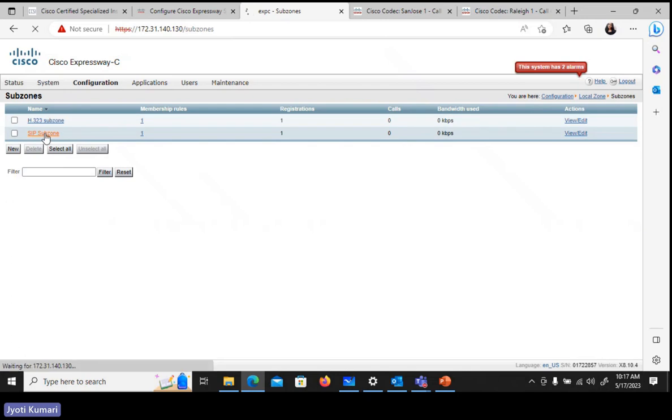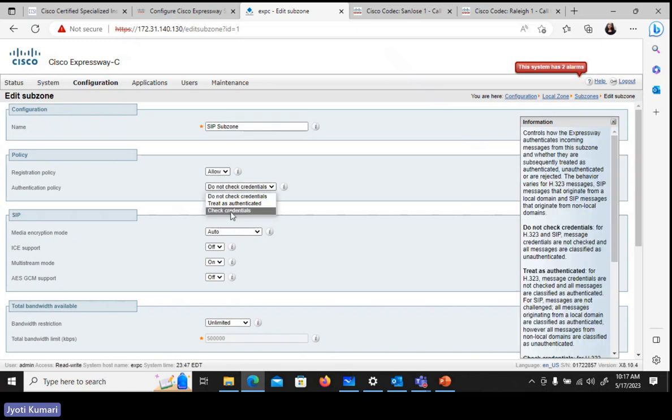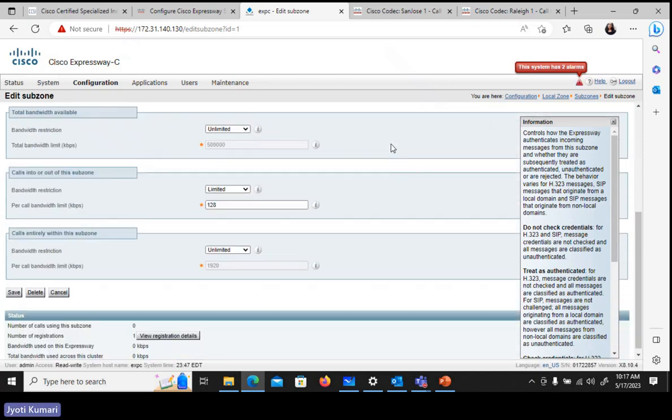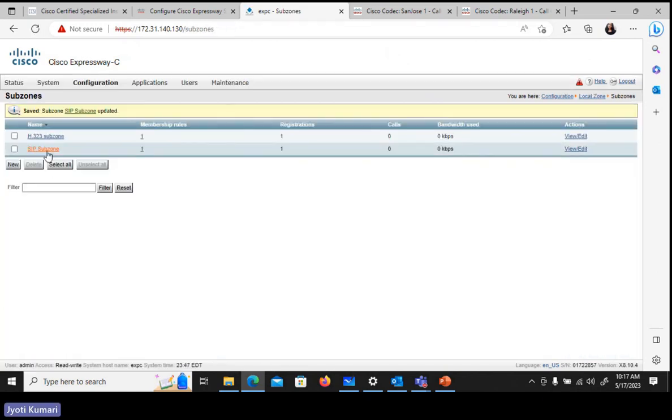Let's go to SIP subzone first. Now, under policy, it says allow and do not check credentials. We want to allow registration, but with credentials. Check credentials. And that's it. Save it. Same let's do for HT23.